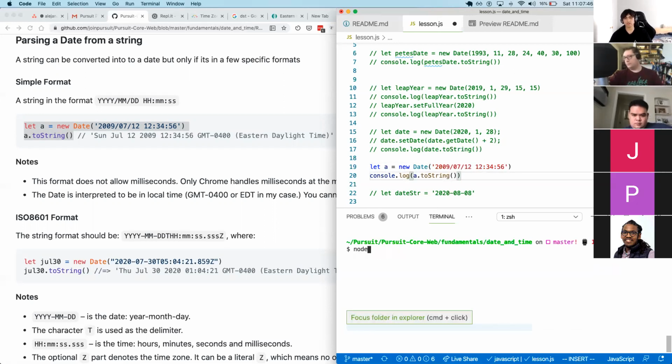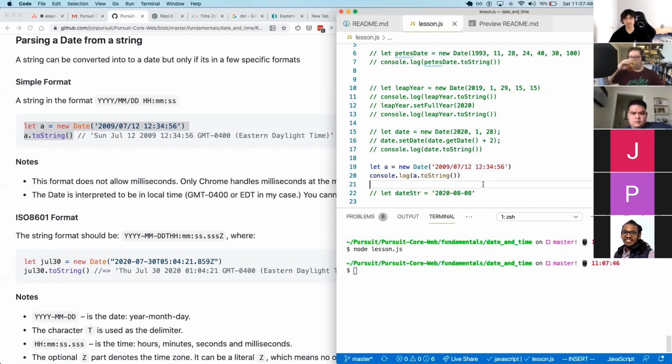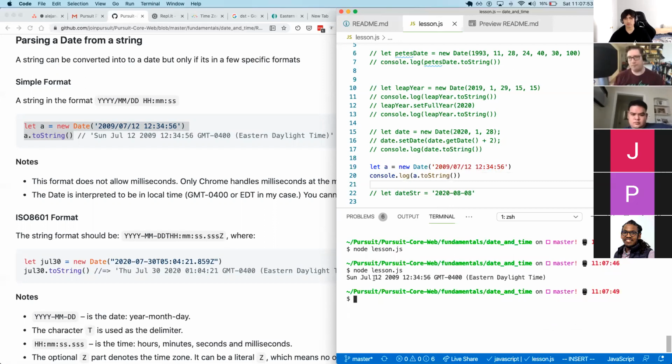So let's see, Node.js. Oh, did I save? No. Let's say Sunday, July 12th of 2009 at 12:34. Now, one thing here is this will be interpreted as local time, so that's why we get Eastern Daylight Time. We cannot specify a time zone here. We're going to see that in the next one. So this will be interpreted as local time.